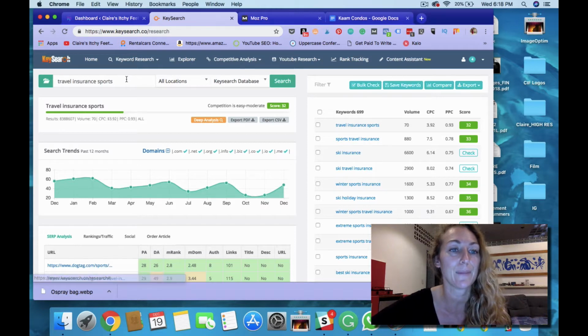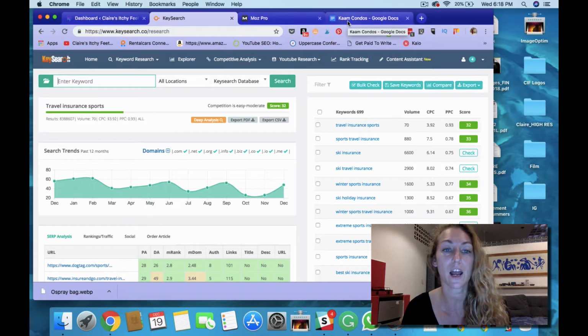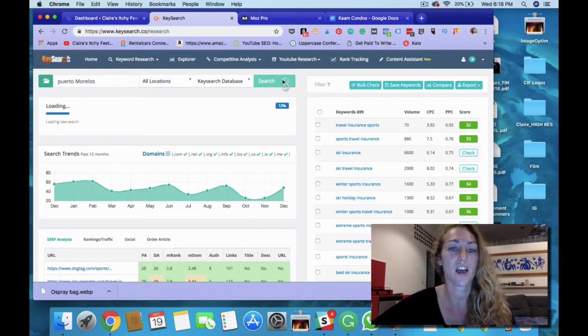Anyway, okay, so it's as simple as I'm going to write something about Puerto Morelos, so I will just write in here Puerto Morelos and then search.